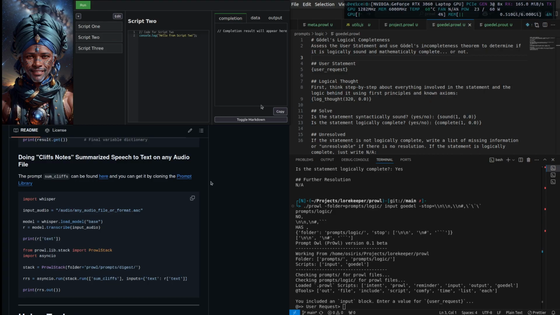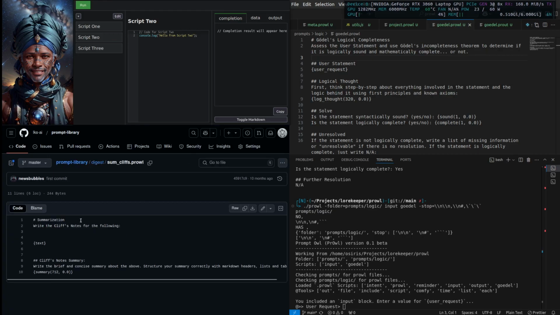So what this is, you've got a prompt that is also linked here on the GitHub, and it's just a Cliff Notes prompt. And in fact, if I just go over here, you can see it. It's a very simple prompt. It just says, summarization, write the Cliff Notes for the following, and then your input is just called text, and then you have the Cliff Notes summary: write the brief and concise summary about the above, structure your summary correctly with markdown headers, lists, and tables.